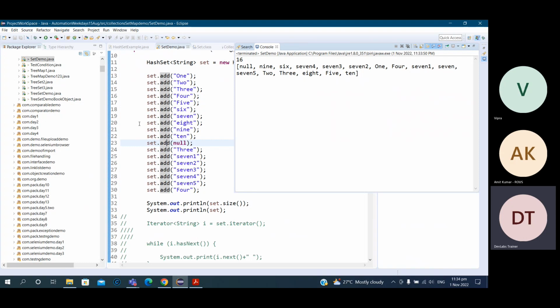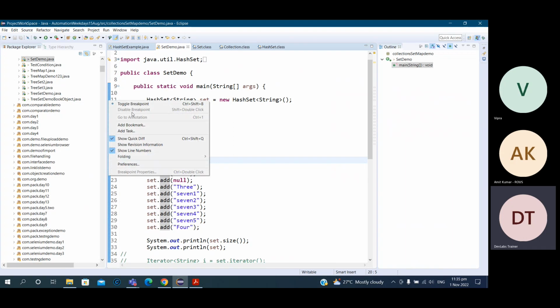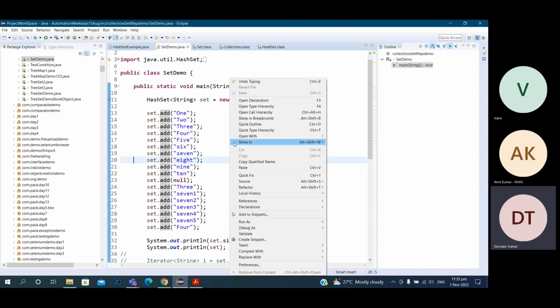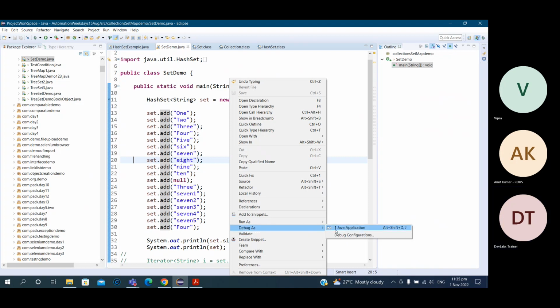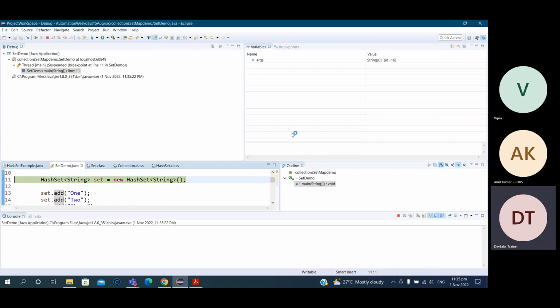Let me show you in the debug mode, then you can understand it more. Right click here and toggle breakpoint. I have added the breakpoint here, and my purpose is to see how it works internally. Let me right click and go to debug mode. Debug as Java application. One is run as, one is debug as. As of now, there is no HashSet created. You see this area blank. Let me start the execution straightforward.